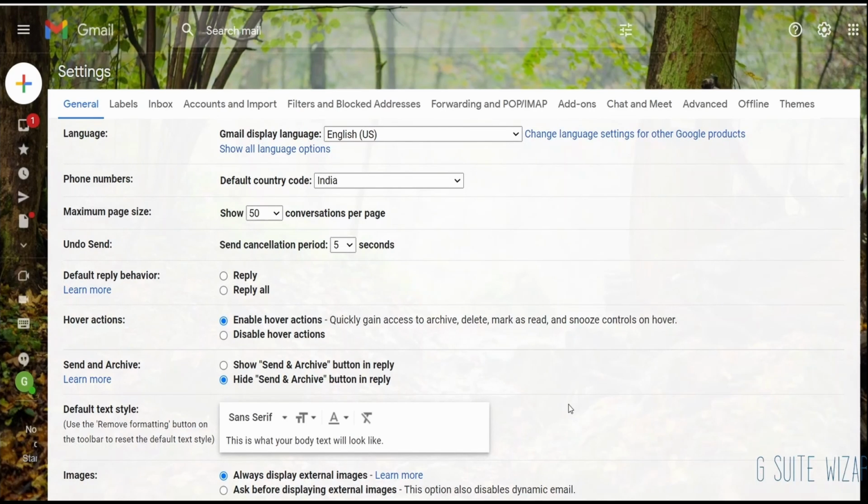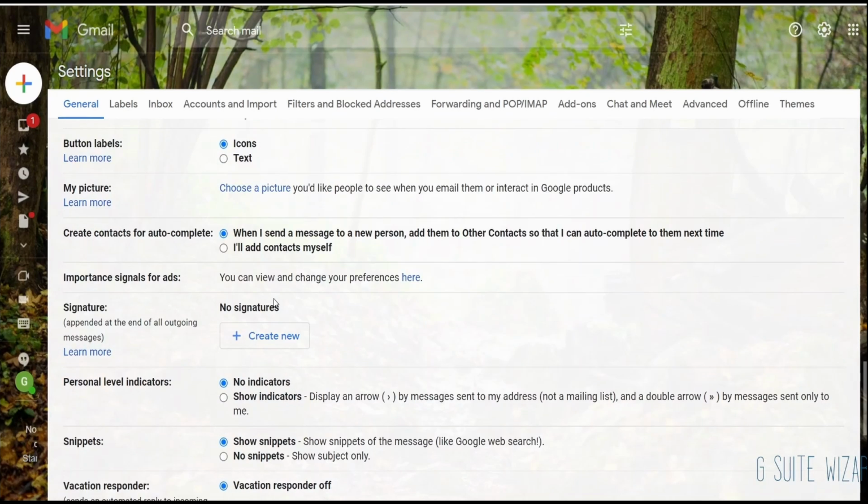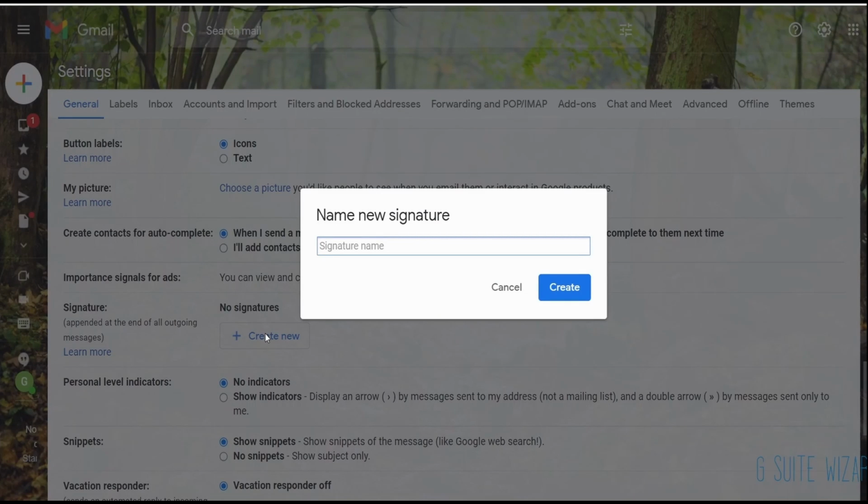So coming over to the other settings, one more important one. I said I'll show you how to create a signature. A signature is a tag that gets added to all the emails that you send. So I will click on create.